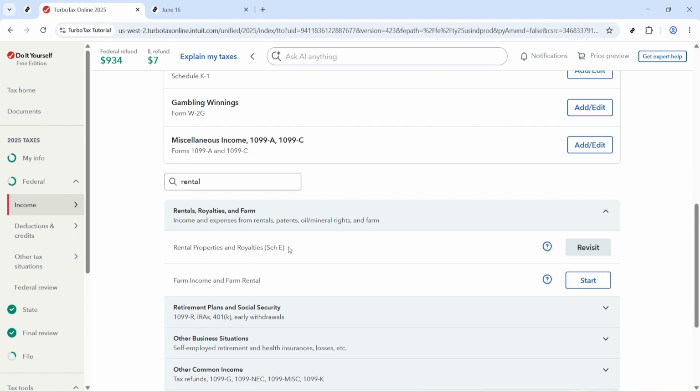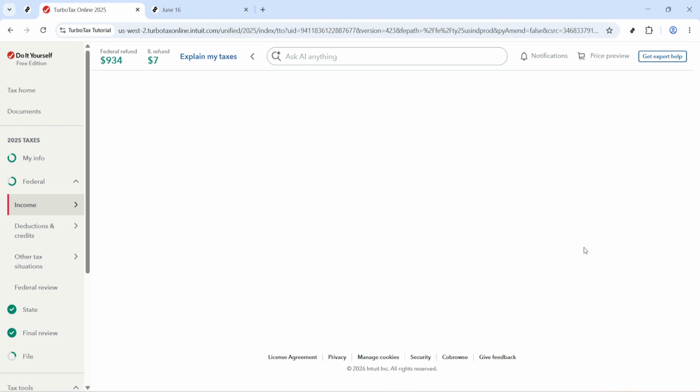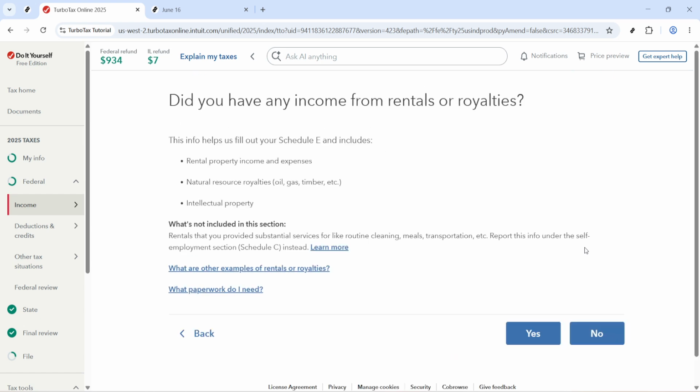Even though Airbnb is short-term rental income for many people, TurboTax groups this under the broader rental-related category, so this is the correct place to continue. After that, find Rental Properties and Royalties and click Start. This begins the interview section where TurboTax will guide you through the setup for reporting the property or room rental.